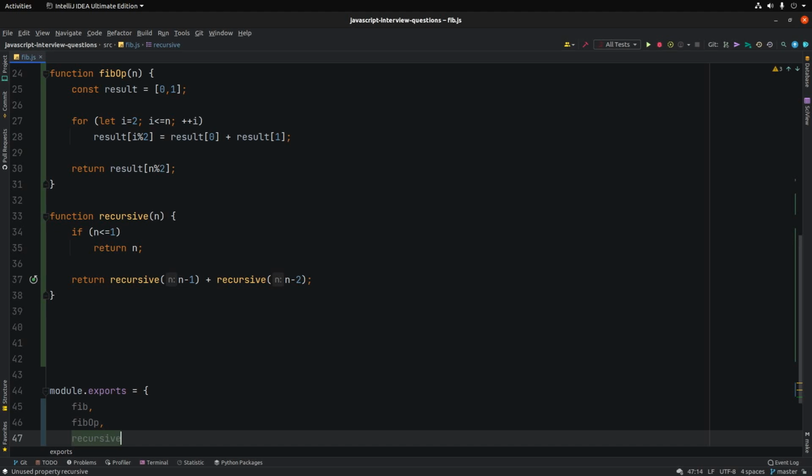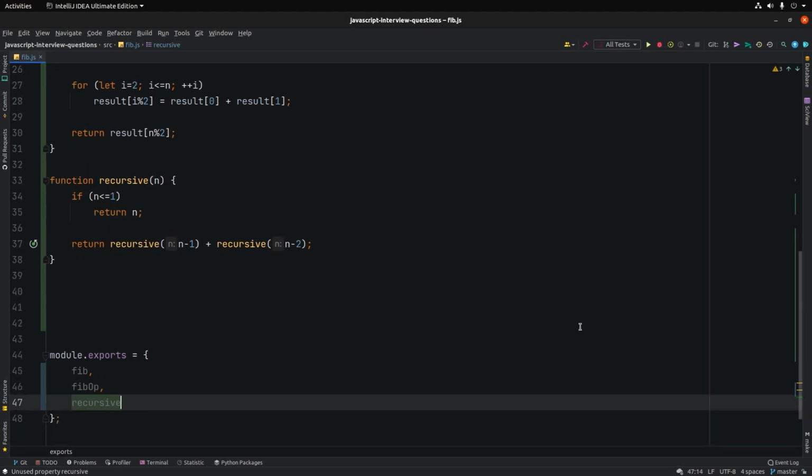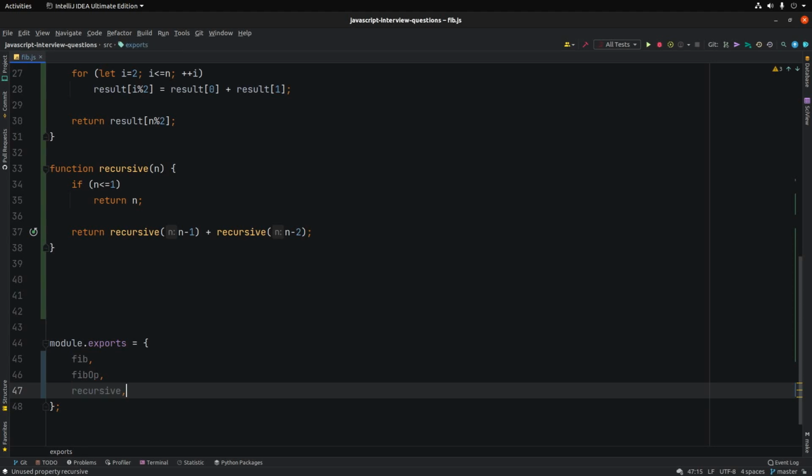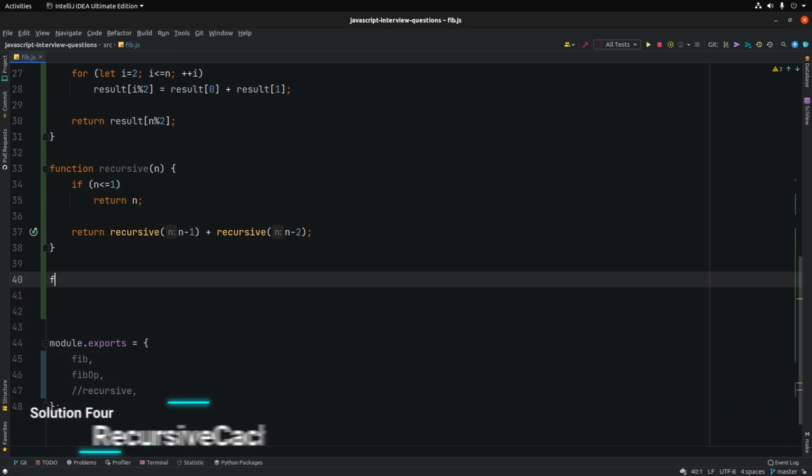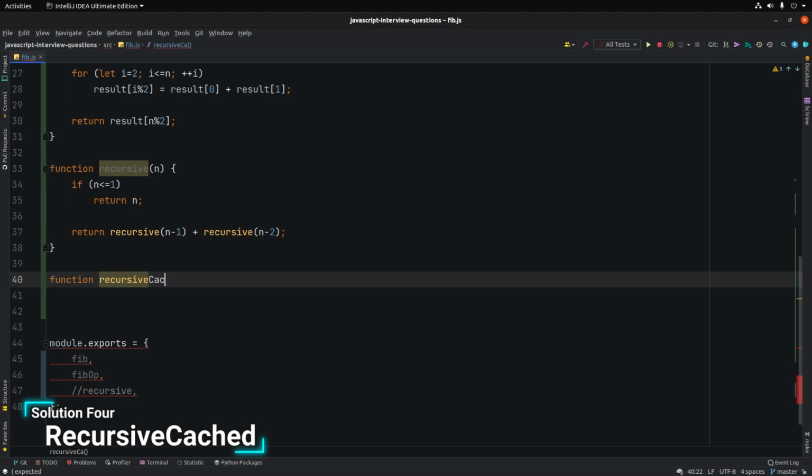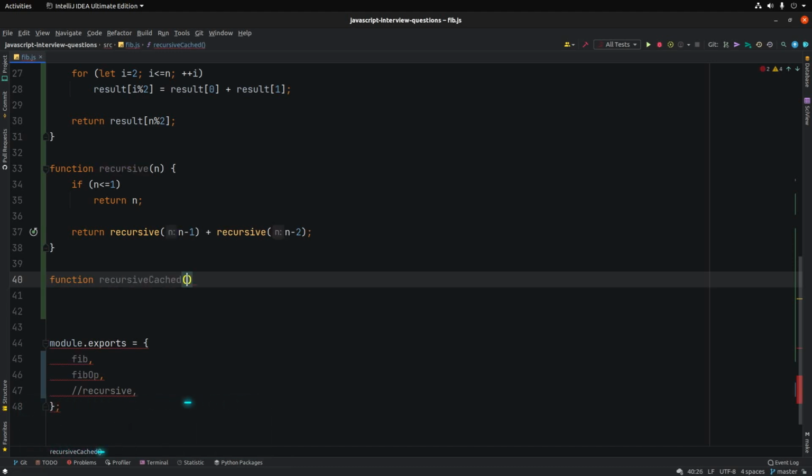Now that may sound complex, but it really isn't. So the first thing I'm going to do is comment out the recursive solution from the module exports. Now create a new function. I'm going to name it RecursiveCached. Now define the first parameter n, but then define a second parameter named cache with the default value of an array.